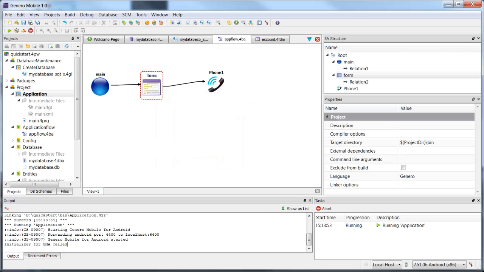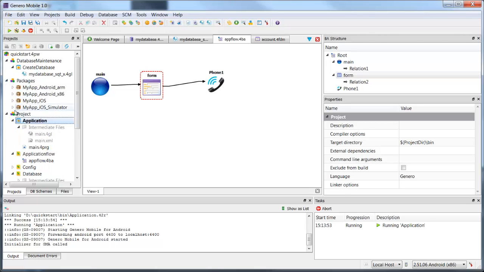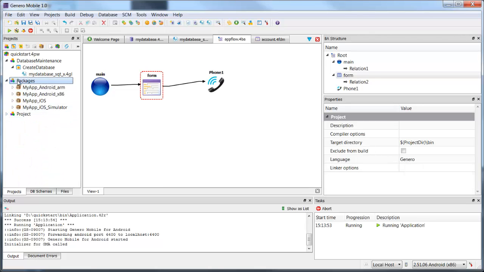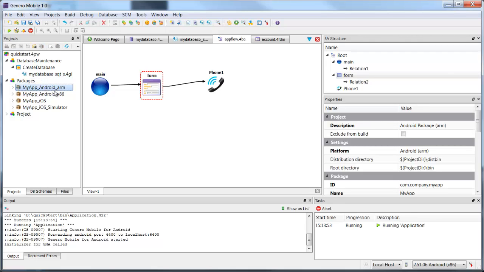In order to package your application, when you created your project, it created this packaging node, and inside you'll notice that there's 4 packages that we've defined for you. They're each defined for a specific purpose. The Android-ARM is for deployment to a physical device. The Android-x86 is for packaging and deploying for your Android emulator. The myapp.ios would be for an iOS device. The myapp iOS simulator would be for an iOS simulator.